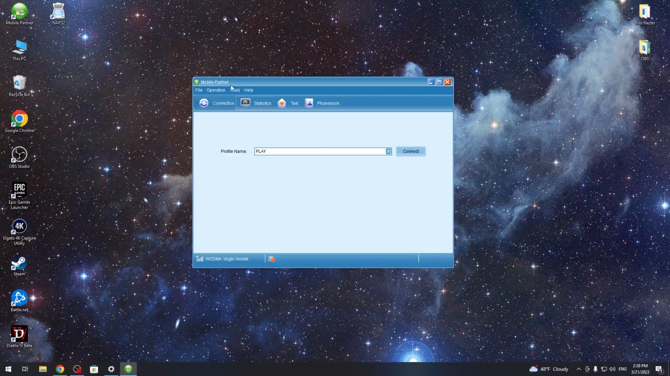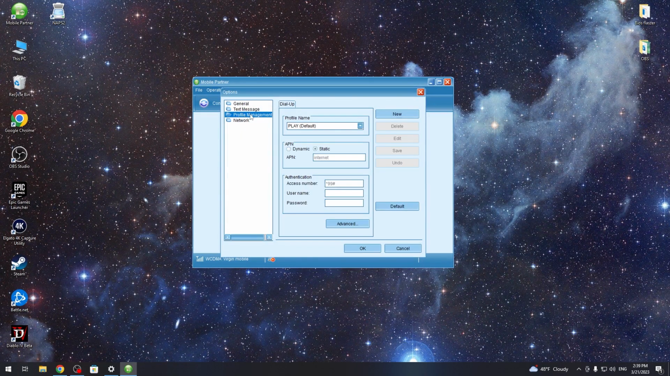Now when it's done with the install, you can click on Tools right here, go for Options, find Profile Management, and here are all of your profiles. Now let's click on New. You can name your profile, select APN, which is going to be internet. Then in authentication you need to give the access number as well as the name and the password.